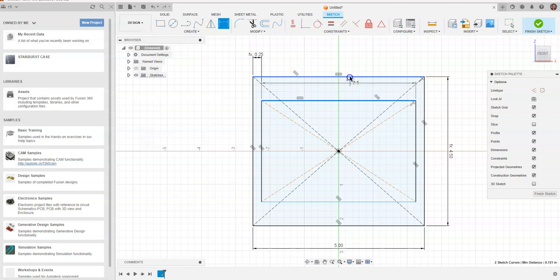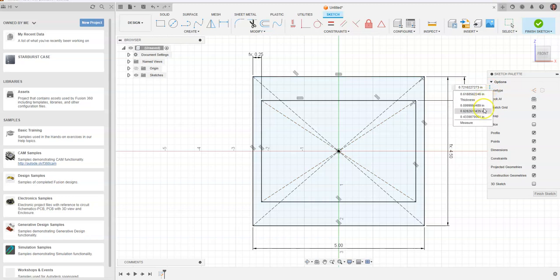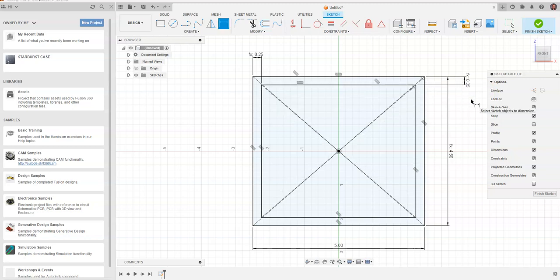We need to go back to dimension. I'm going to go up. I'm going to go to here. I'm going to drag over. And one thing we can also do is you can click on these little dots right here, and you can see where I got these other dimensions. I also have the word thickness right here. So I can just click on thickness and hit enter. And now we have a perfect thickness all the way around the box. Makes it very convenient for what we want to do.